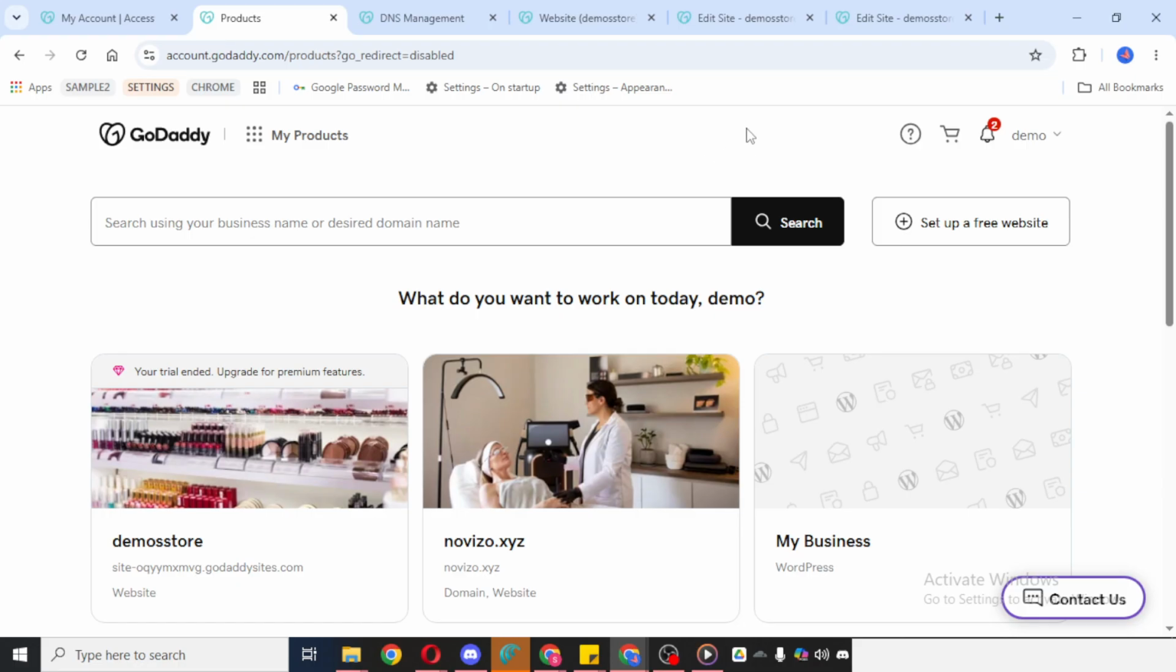First, open the GoDaddy website in your browser and make sure you're signed in to the correct account. This is important, especially if you have more than one account or if you manage multiple products, because you'll only see the website connected to the account you're currently using.